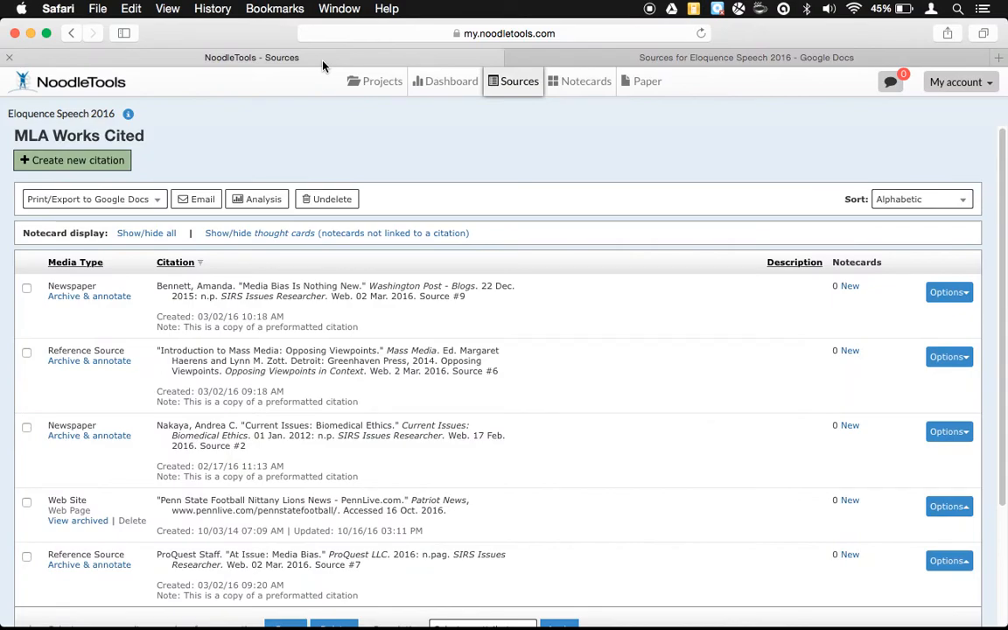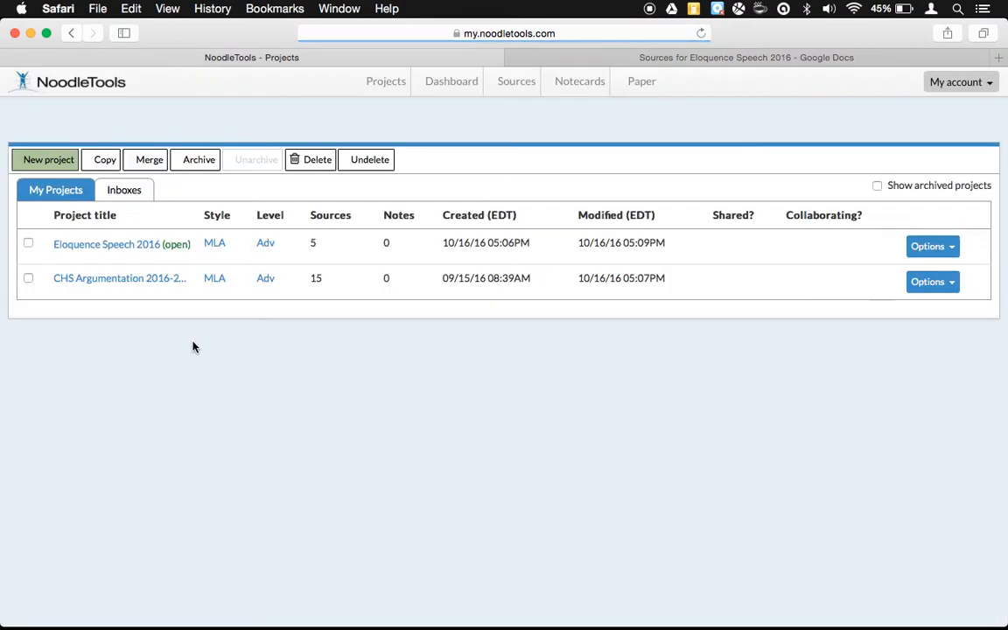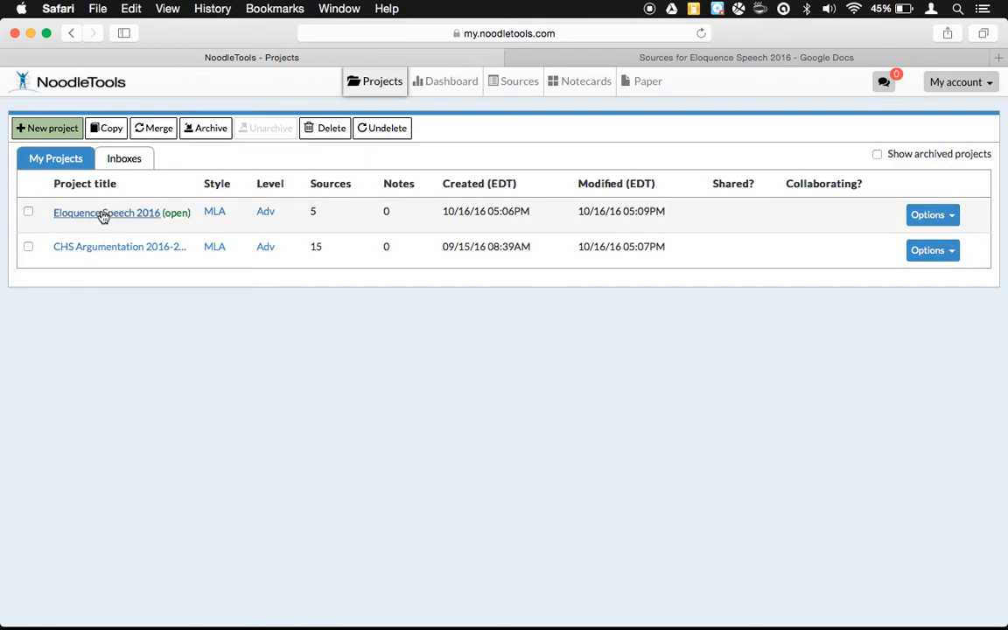The critical thing is to make sure within NoodleBib, within Noodle Tools, that you do create that separate folder so that you can then export them for your Eloquence assignment.